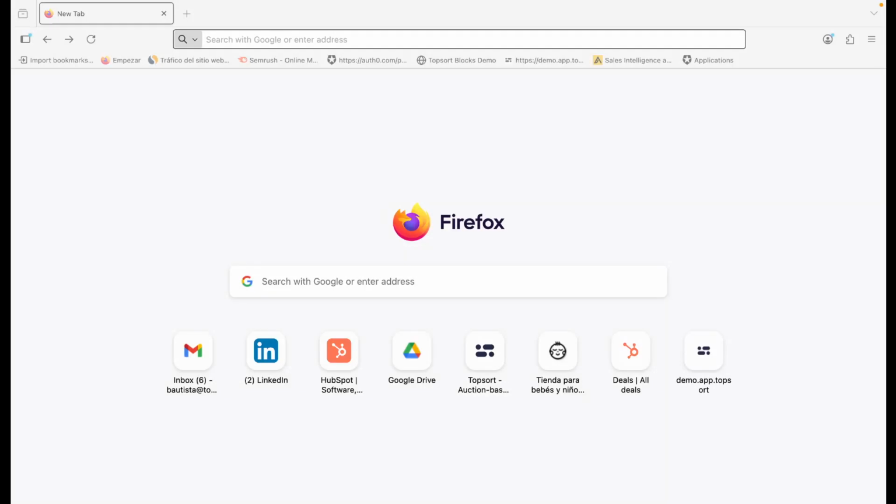In today's video, I'm going to teach you how to import some Chrome extensions into Firefox. This process can help streamline your browsing experience, especially if you're transitioning between browsers and don't want to lose the functionality you're accustomed to. So, let's dive in and walk through this process step by step.